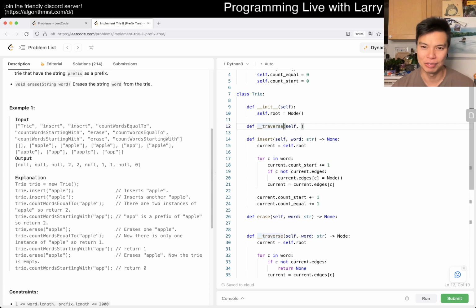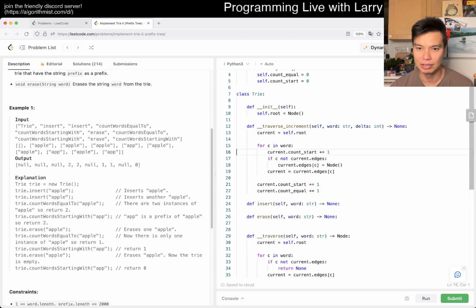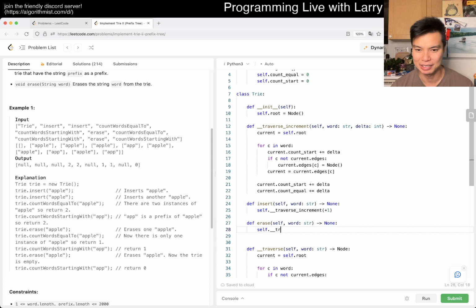But I want to do traverse increment or something like this, and then you have a word, and then you have a delta or something like this, right? And then basically it's just this, except for now you add delta instead, right? And then now you can do this instead. I know that +1 is the same, but I feel like that just makes it cleaner. Something like that, right? Let's run it real quick.